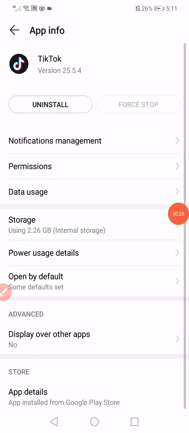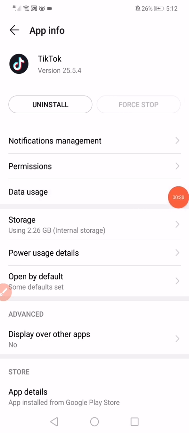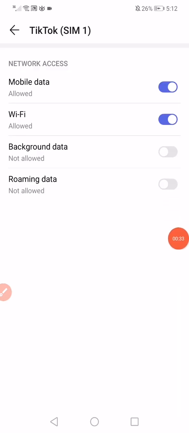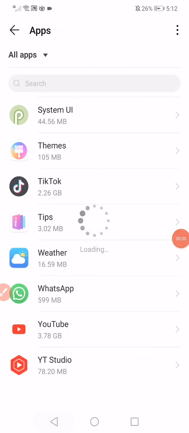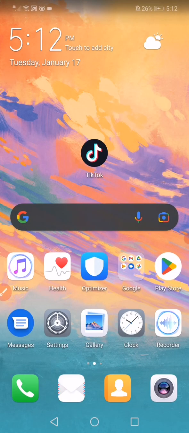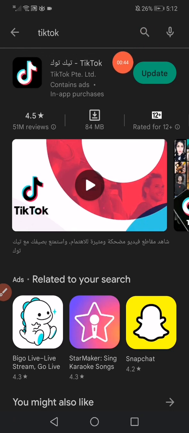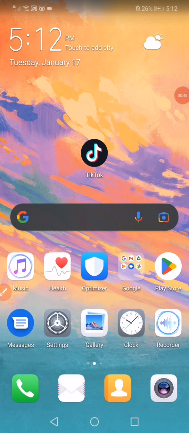After that go back, click on the data usage and then make sure to enable all those options. And now all what you want to do next is go to the Play Store. Sorry, go to the TikTok, search for it and click on this update option to update your TikTok into the latest version.